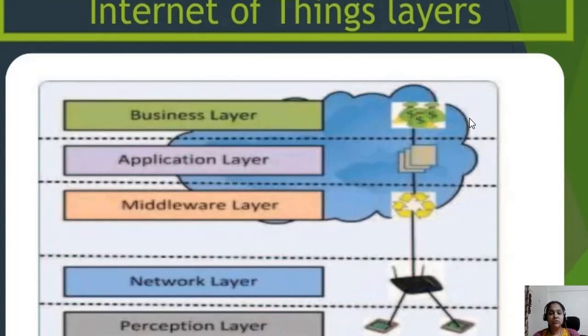Now, when you talk about Internet of Things, there are certain layers that we have to think about. There are five layers, dear student. The very first layer is the perception layer. Then we have the network layer. Then the middleware layer, the application layer, and the business layer. At the topmost position is the business layer. With the help of this, I hope you recognize something called the OSI model.